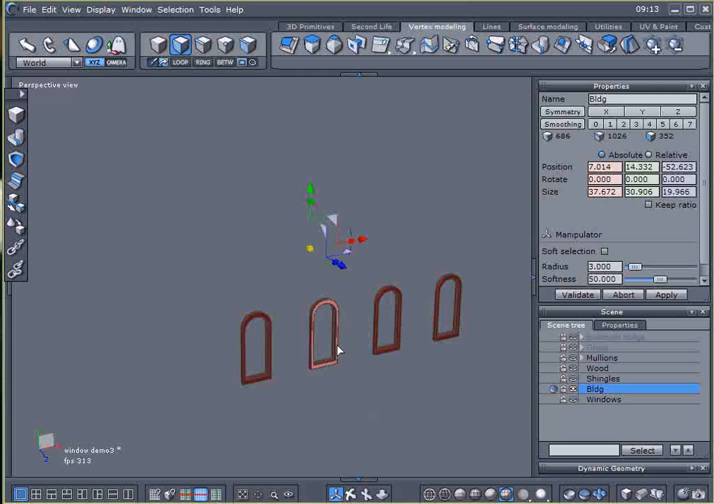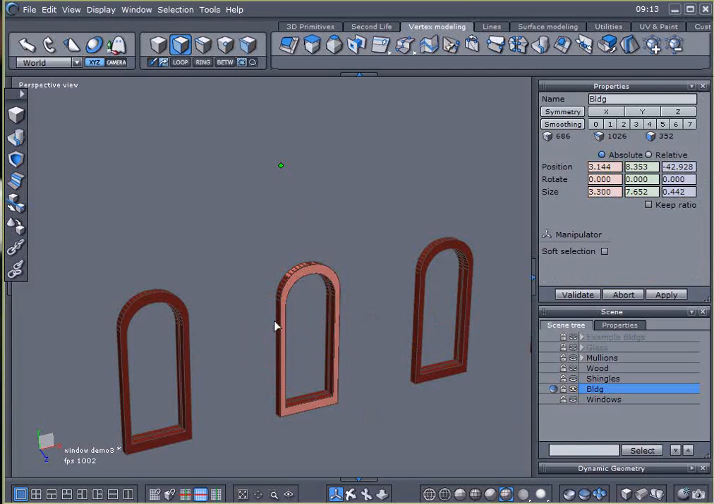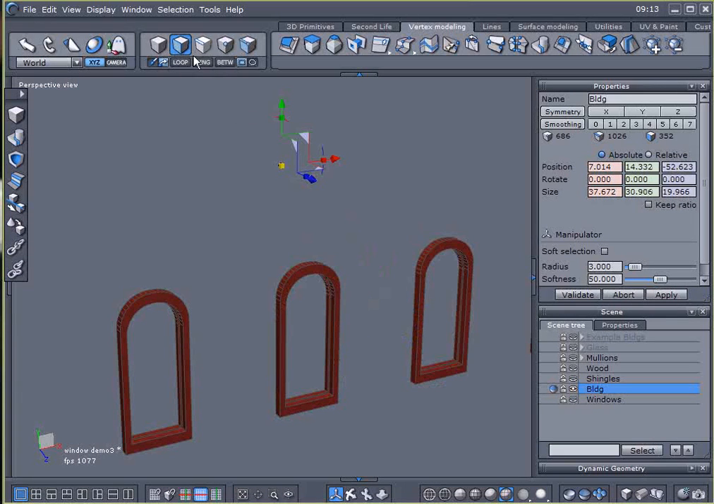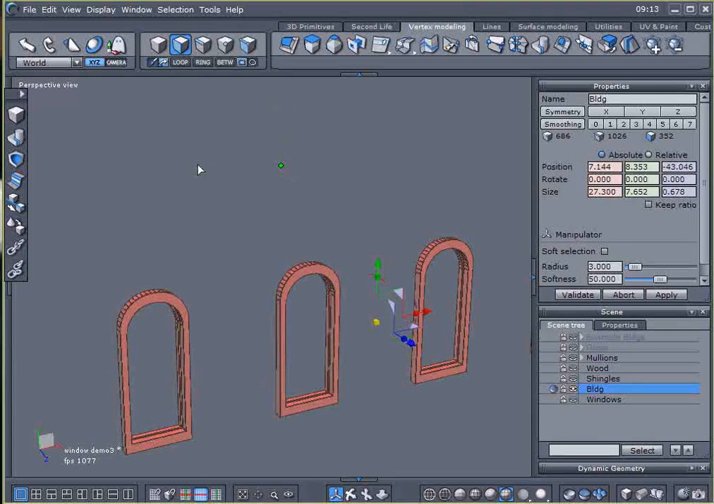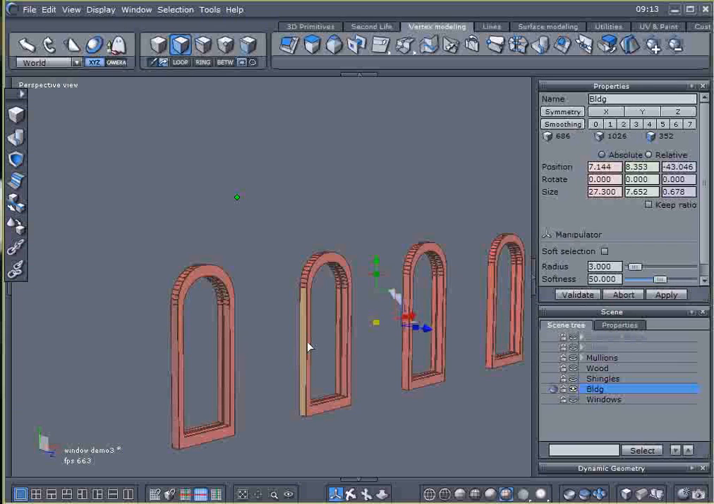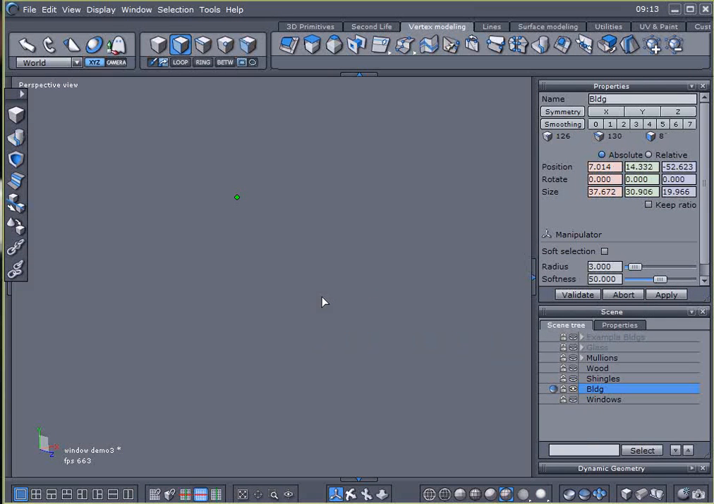Now we're left with the faces of our window frames. So with Select Faces enabled, I'm going to hold down Control and hit the A button on my keyboard. Now that selects all of them. And I'm going to come over here to hit my Delete button because we don't need those.